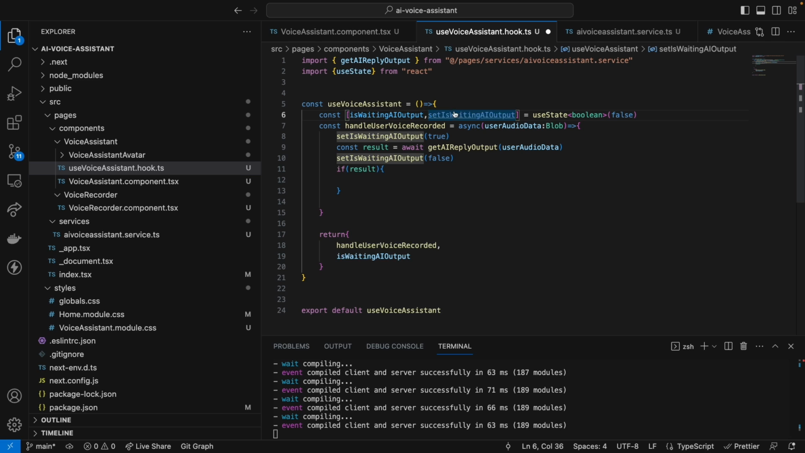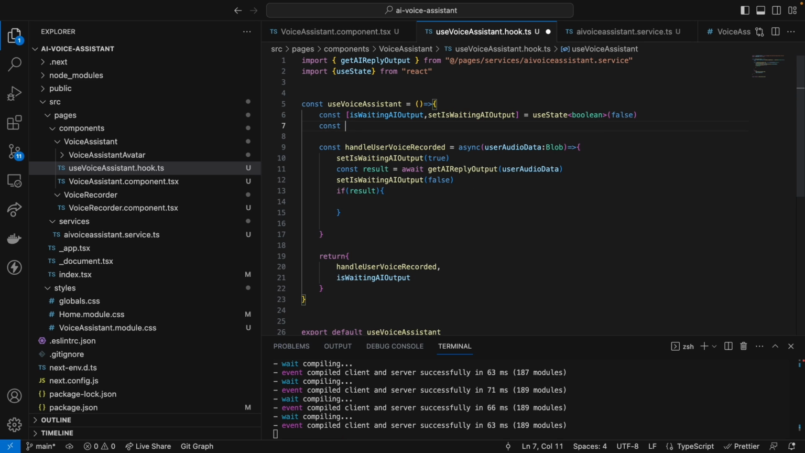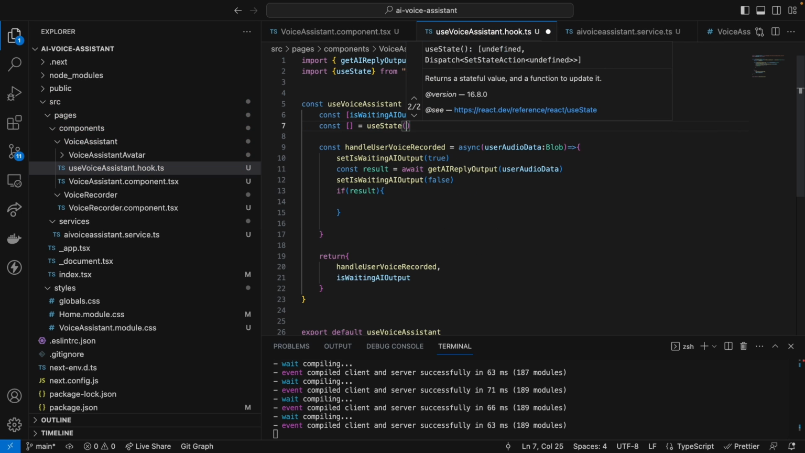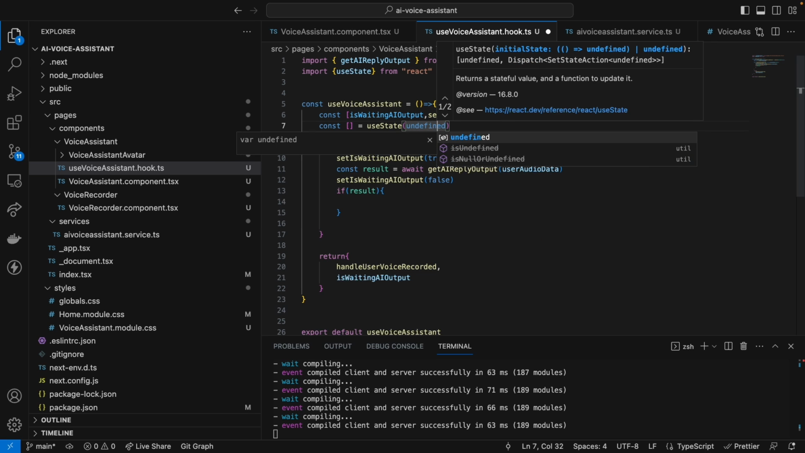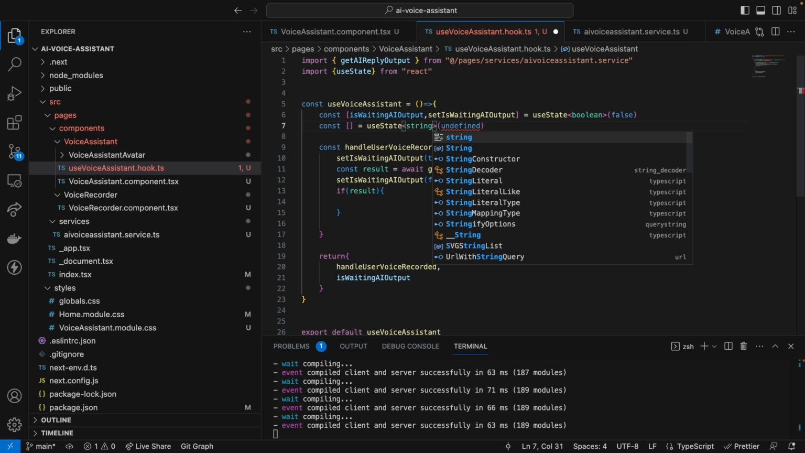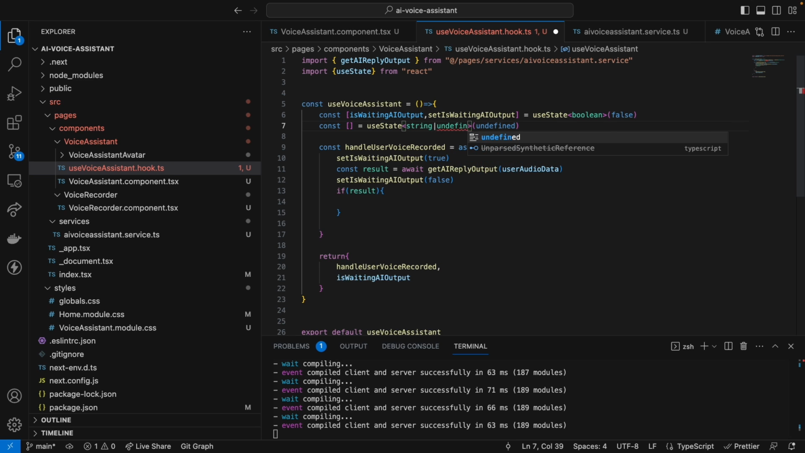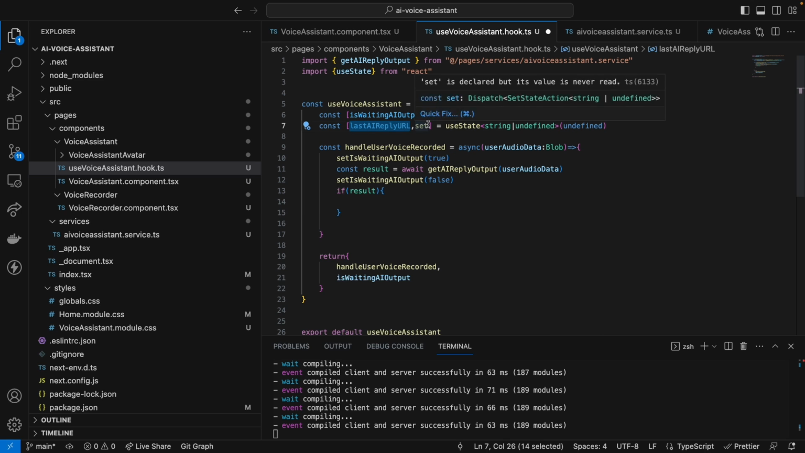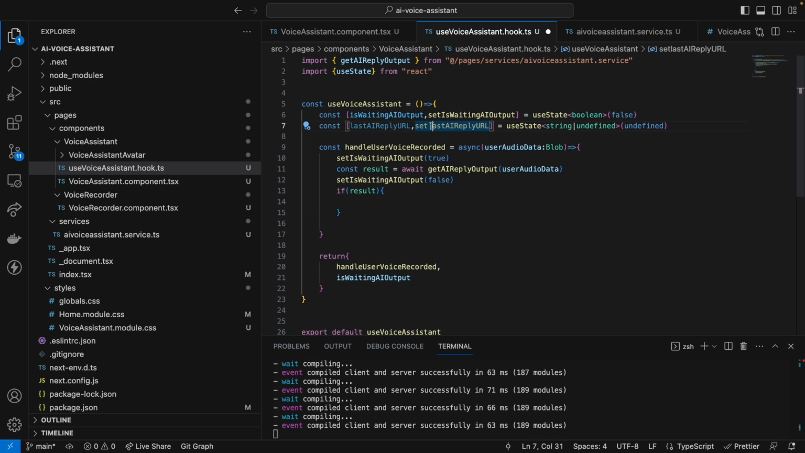And if the result was defined, let's define another parameter here to hold the URL for the AI reply that we're going to create. It's a useState. This is going to be undefined, and the type is a string or undefined. So this is going to be the last AI reply URL. And the set, the same thing, just capitalize here. Perfect.